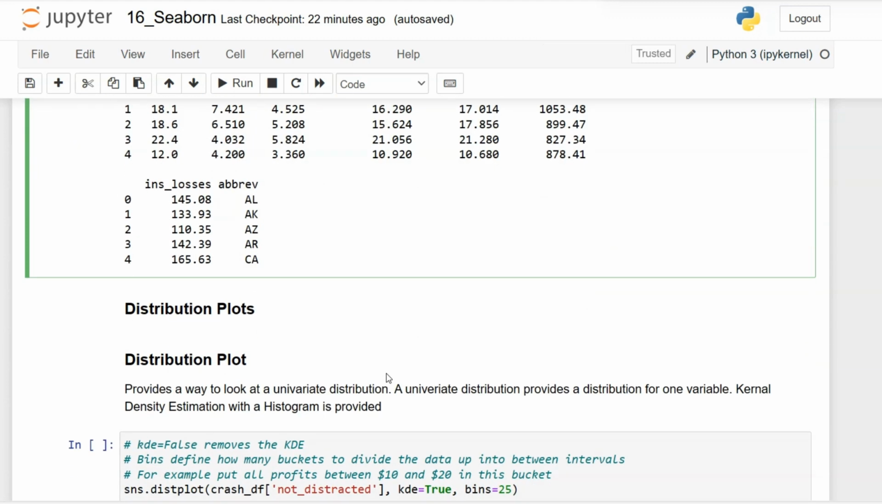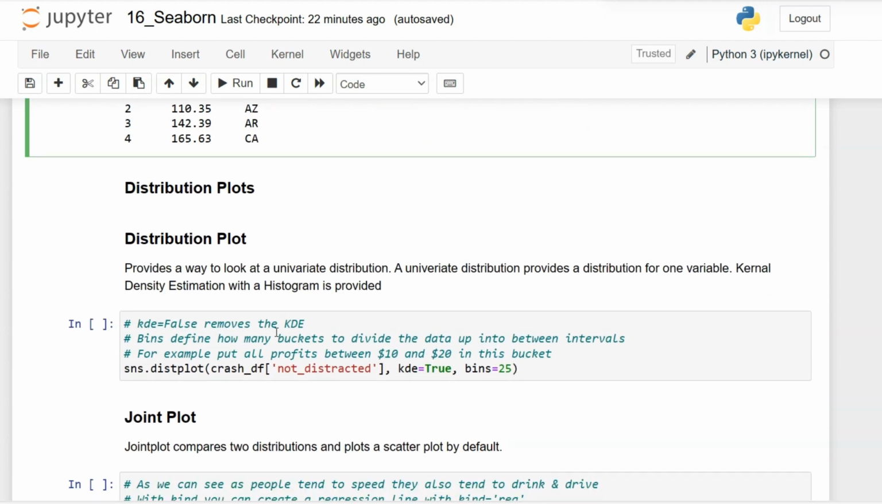The first category of graph is distribution plots. The main use of distribution plots is to show the distribution of the data. Within this, the first type of graph is the distribution plot. Distribution plots are used for univariate analysis, which means you can explore a single variable. A univariate distribution provides the distribution for only one variable.